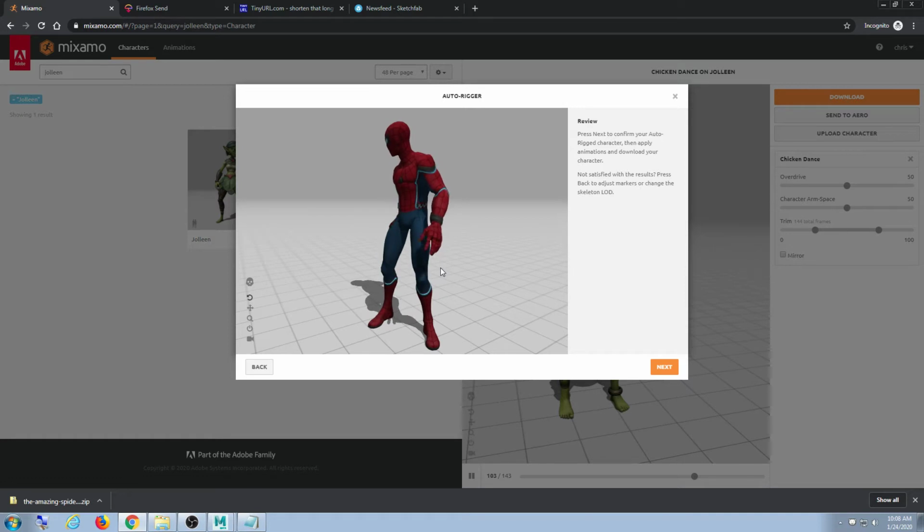Will we be doing animation blueprints in here? Probably not, man. We're mainly going to focus on characters and rigs and stuff.